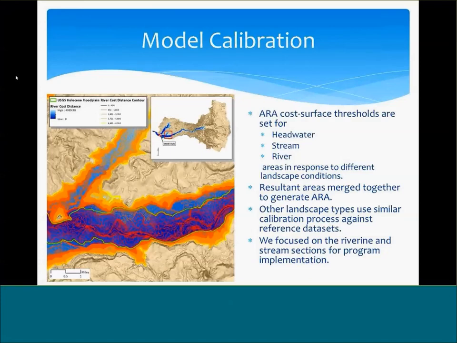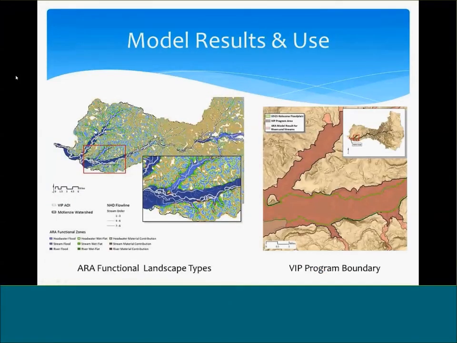But again, for this program, because it's a riparian protection program, we focused on the riverine and stream delineations for program implementation. The model produces, again, these different landscape types, which we're looking at using in future work with the Voluntary Incentives Program. The active river area is the focus of our program currently, as it sets the program eligibility area for the VIP. And so on the left there, you can see a more full suite of the headwater, stream, river categories by the 3 landscape types, and then on the right there is the actual VIP initial program boundary.